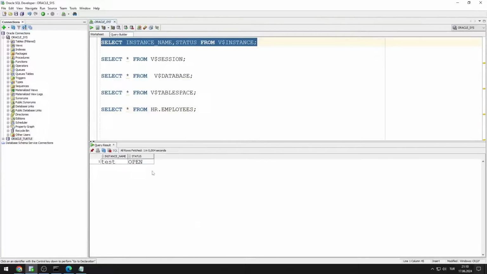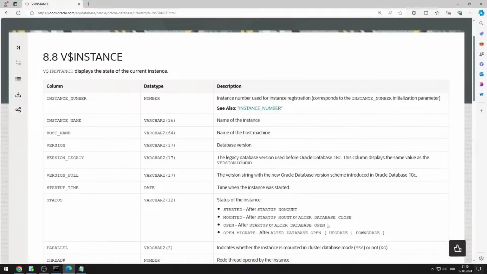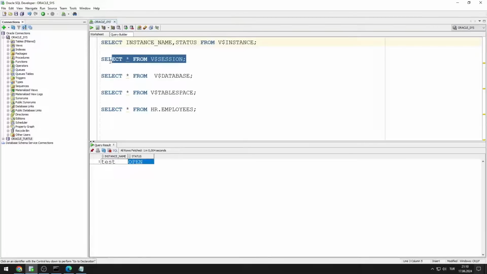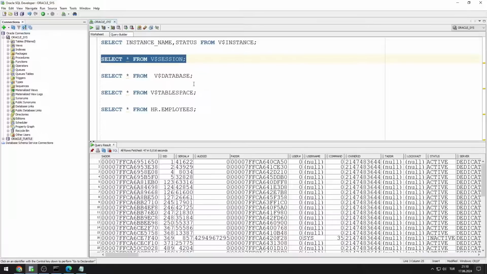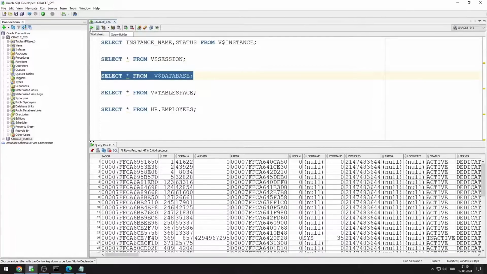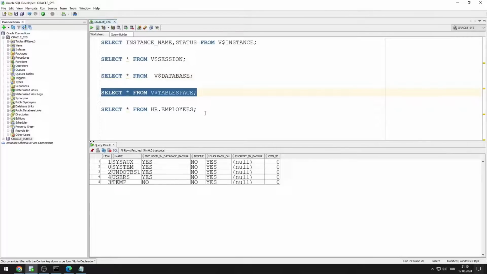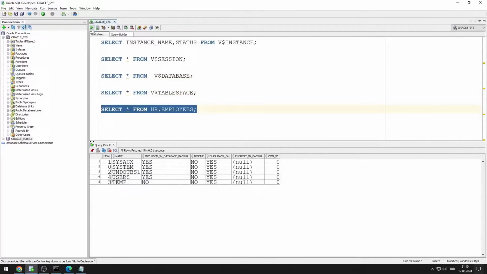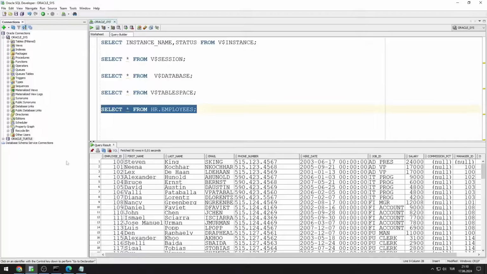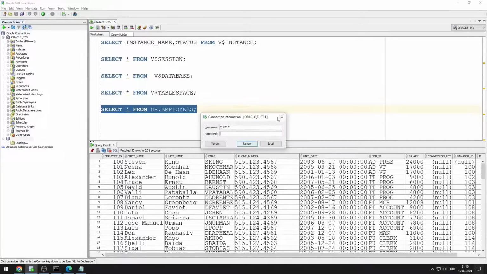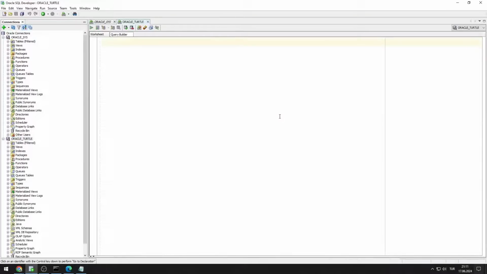Again, I will run all 5 queries in order. The database is currently in open mode. I can now access tables created by users. Additionally, users who are not system admin authorized can connect to the database.